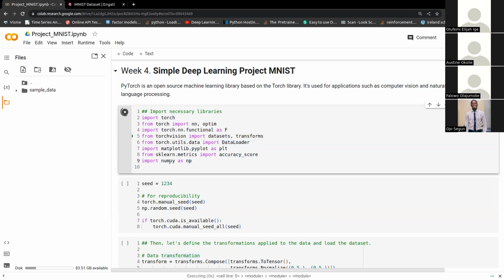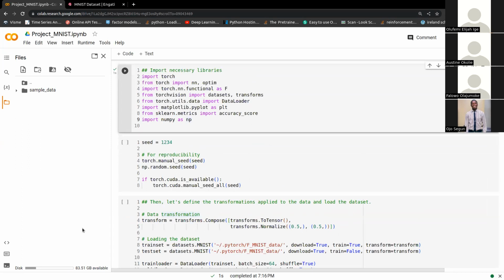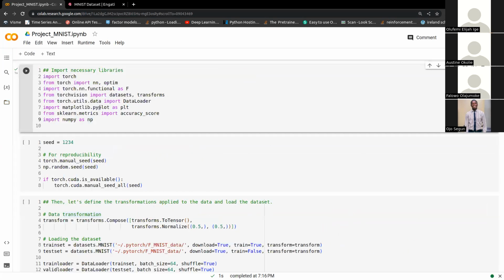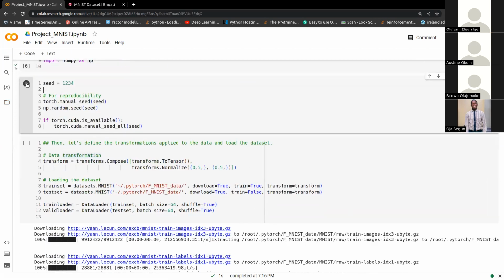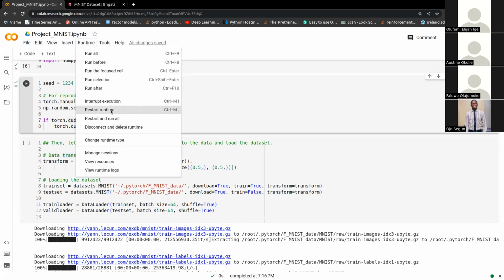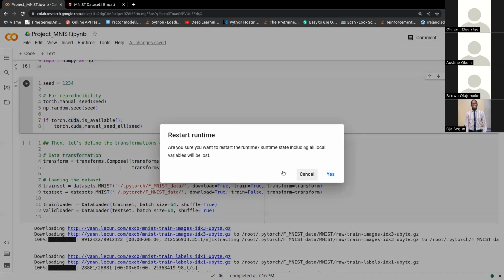So we quickly execute this, so that we can see. Now, the next thing is we want to set a seed such that we ensure that our code can be reproduced. So we set the seed, whether it's in Torch or NumPy, or if you are running on CUDA. Okay, that reminds me, I think I have to activate my runtime.